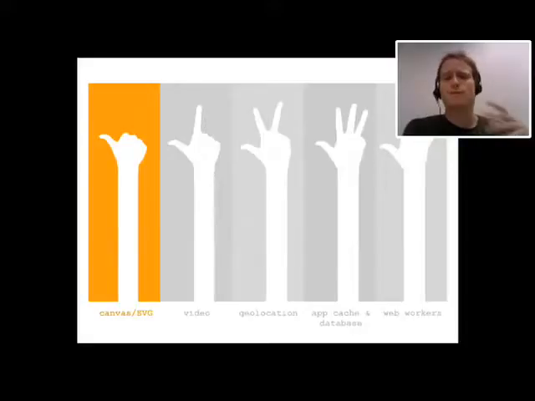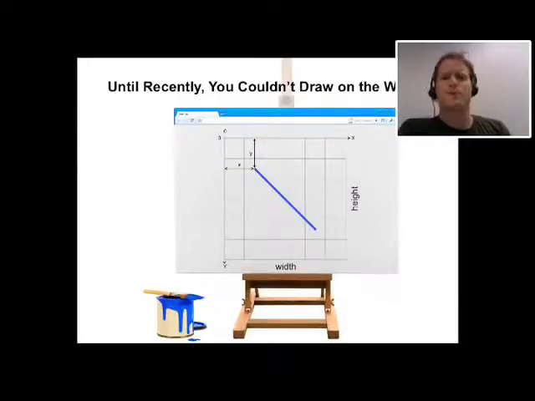Each one of the sections, I'm going to give you an introduction. I'm going to give you some sample code and some demos, and I'll sort of talk about how this fits into what you're doing. So let's get started. Let's jump into vector graphics.